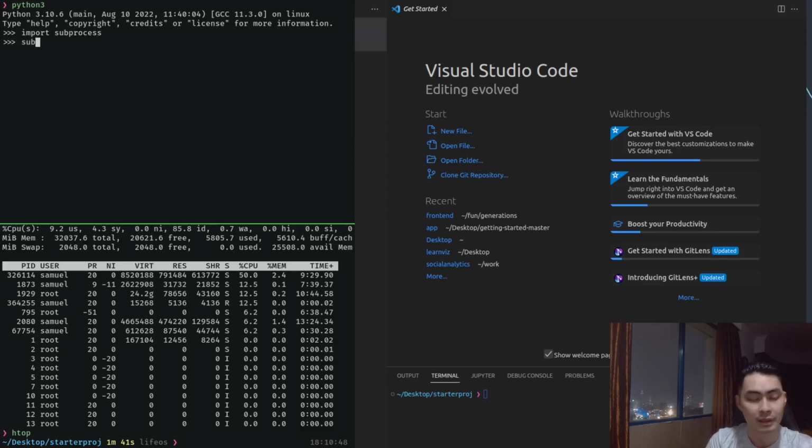So let me just go ahead and say subprocess.run. And depending on what OS you're using, you want to try something that you have. So for example, if you're using Windows, you want to try Notepad. So you want to do Notepad like that, and then close that, and you just hit enter. I'm not gonna run this because I'm not on Windows, I'm on Linux. It doesn't have Notepad on it, so it's gonna throw an error saying that it can't find that file.